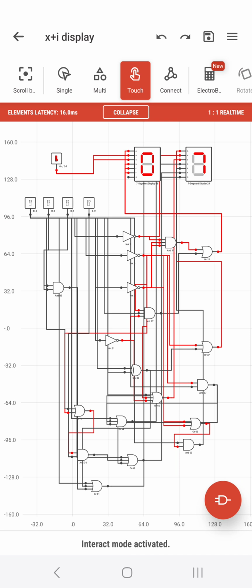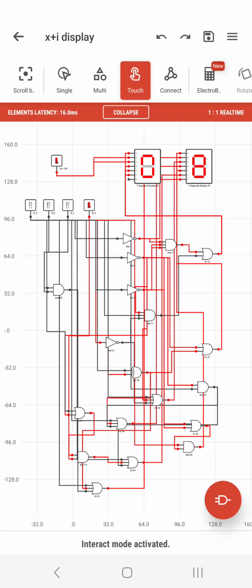Now I'll change the input to 0001 so that the 7-segment display must display 8. Okay, so I'm changing the BCD input to 0001. Now we can see that the output is displaying 8. Now I'll change the BCD input to 2. So the display becomes 9.